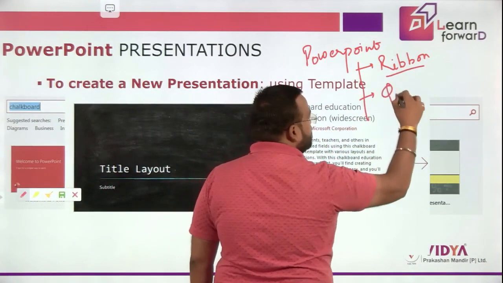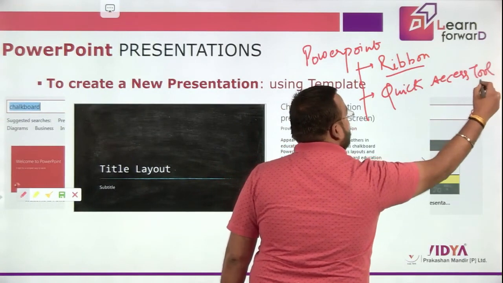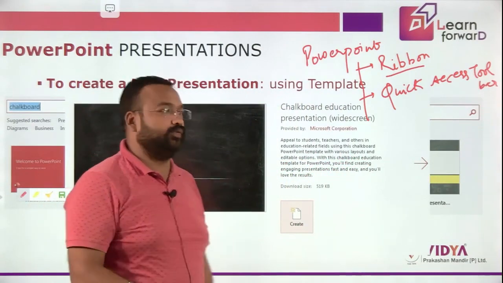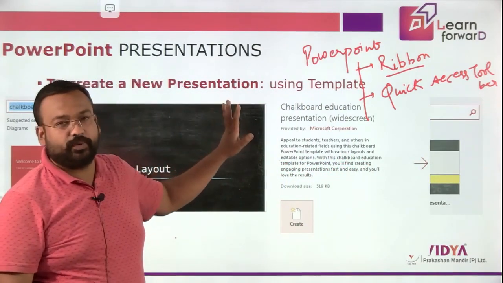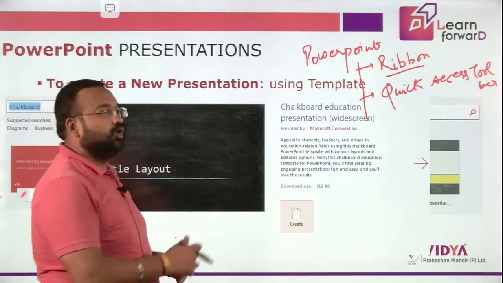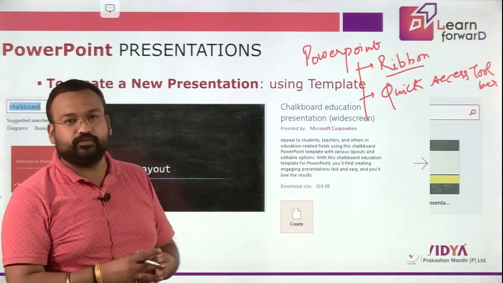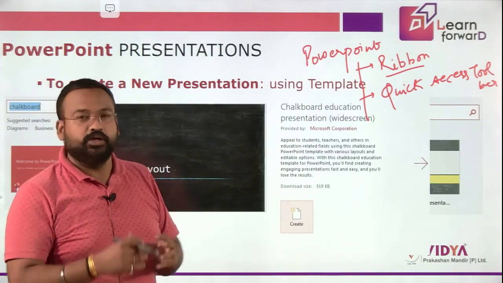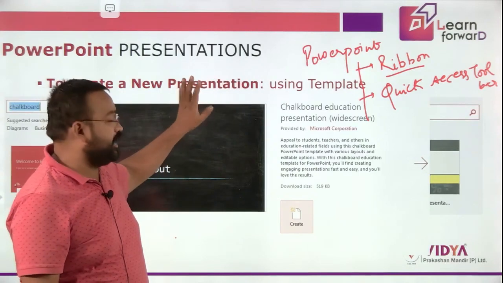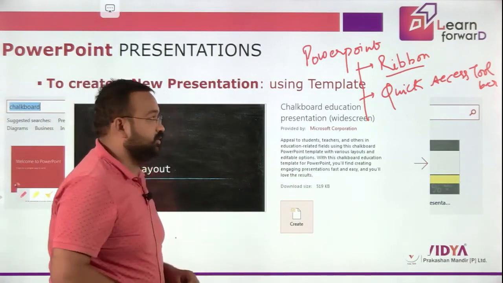Then there is the Quick Access Toolbar. With the help of that, we can quickly access some of the commands that we want to use, and we can also modify it. For that, we just go to the Quick Access Toolbar, then there is an option More Commands. Once we click it, a dialog box will open. Over there, all the commands that belong to PowerPoint will be populated, and you can select any of those commands that you want on your Quick Access Toolbar. Whatever command you select will display as an icon beside your Quick Access Toolbar, and then you can use that command from there.